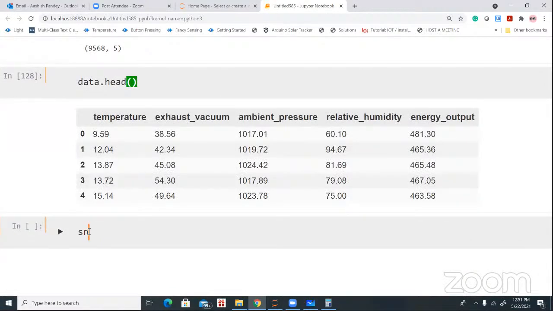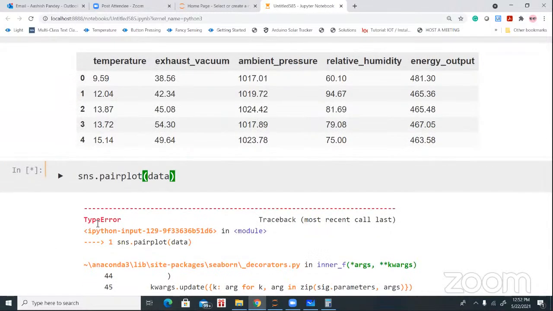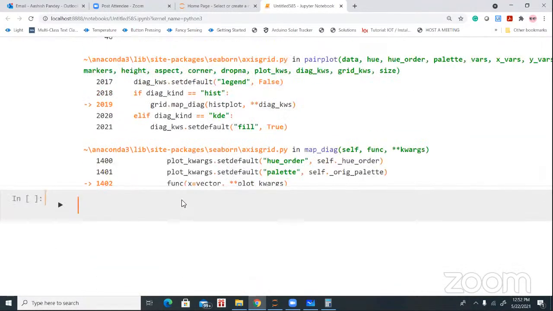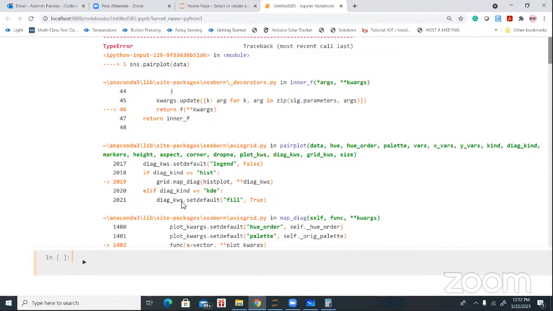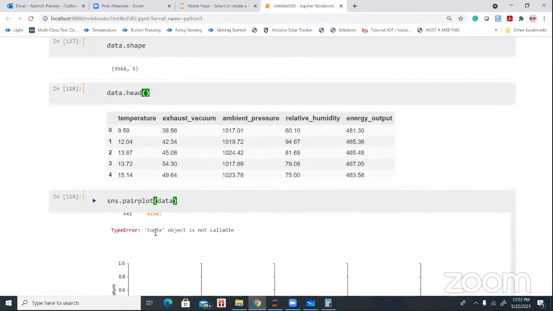Now you can use sns.pairplot also. Everyone, you can see we have a pair plot, and you can just pass your data, and it should return all this information. Okay, so the issue is not with the data. I think the issue may be the version of the Seaborn library. So I'll do one thing. Let me upgrade my version of the Seaborn library. pip install seaborn again.